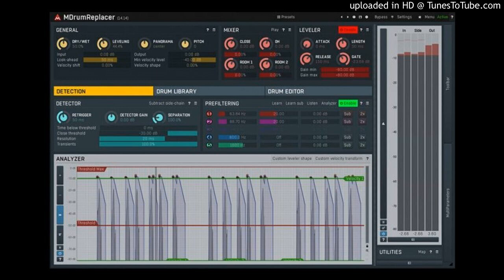Appreciating advances inherent in MeldaProduction's MDrumReplacer plugin perhaps involves an appreciation of drum replacement itself. In modern music production parlance, drum replacement is the practice of an engineer or producer recording a live drummer and replacing, or adding to, the sound of a particular drum with a pre-recorded sample, say, replacing all the recorded snare hits with the sound of a hand clap.